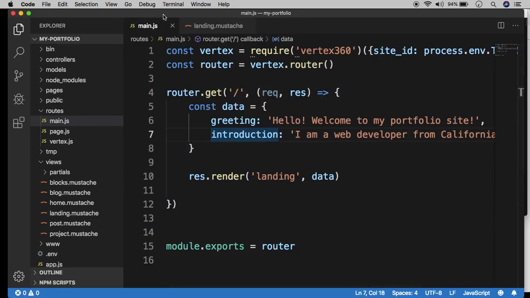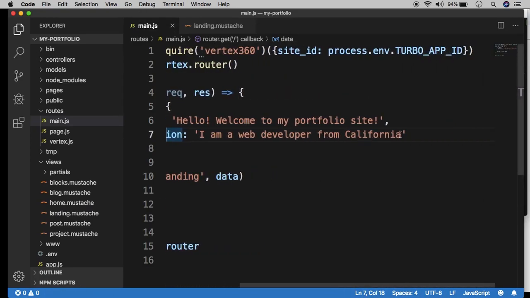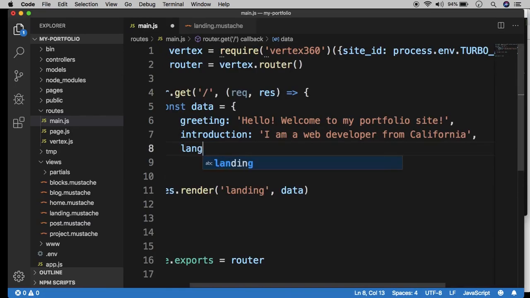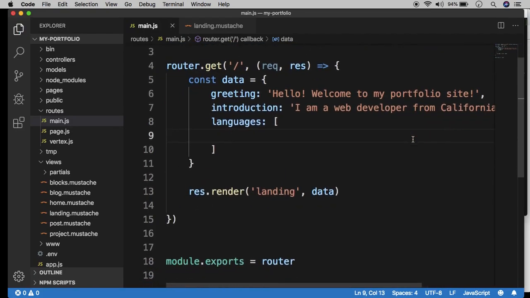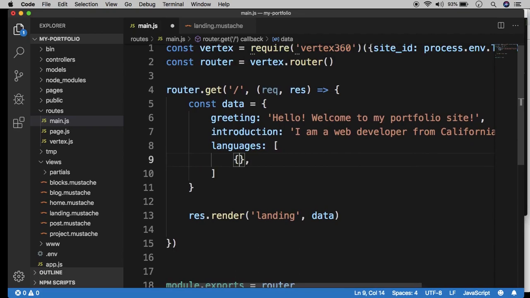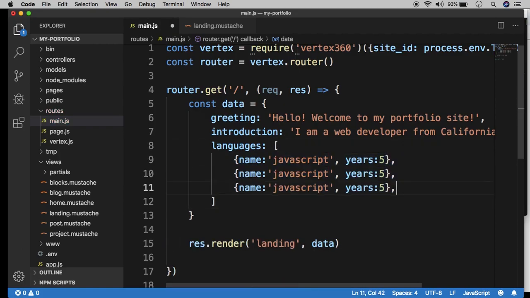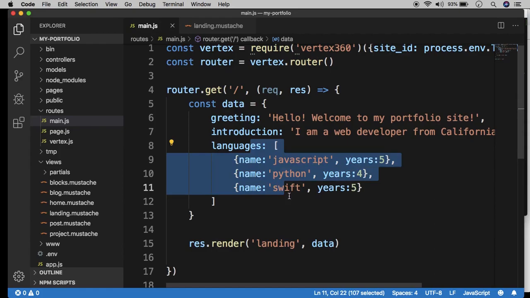Going back to our main.js file, we have our data object, and I'm going to add a new key called languages, which is going to be an array of programming languages that I know. That's going to be an array of JSON objects. Let's go with name, JavaScript, and then another key for years of experience. Then let's add two more languages. Next is Python, and that's about 4 years. And let's do Swift, and that's also 5 years. Okay, so here we have a very simple array of programming languages.